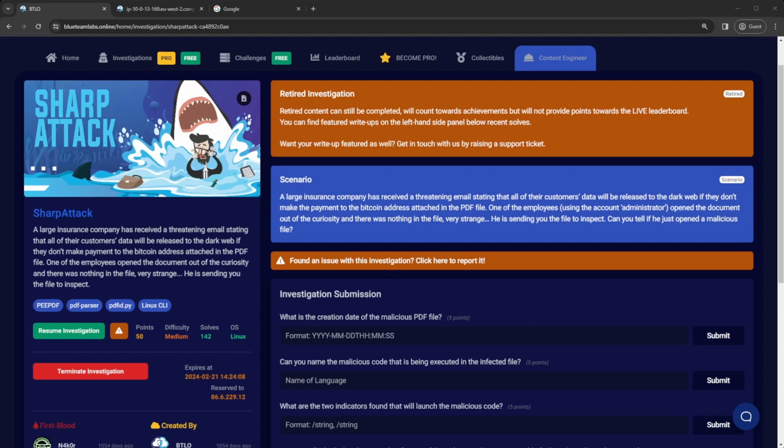A large insurance company has received a threatening email stating that all of their customers' data will be released to the dark web if they don't make a payment to the Bitcoin address attached in the PDF file. One of the employees, using the account administrator, opened the document out of curiosity and there was nothing in the file. Very strange. He's sending you the file to inspect. Can you tell if he's just opened a malicious document file? So yeah, it looks like it's related to PDFs, which is interesting. That probably makes more sense with the tools mentioned there.